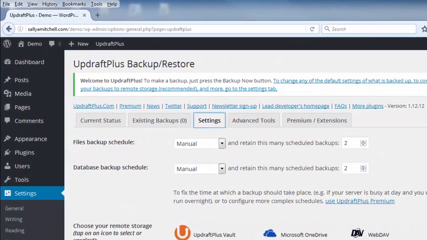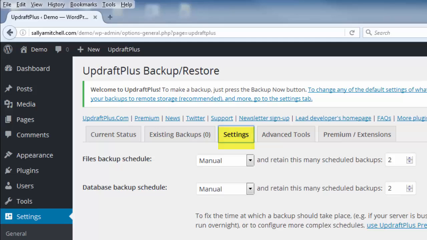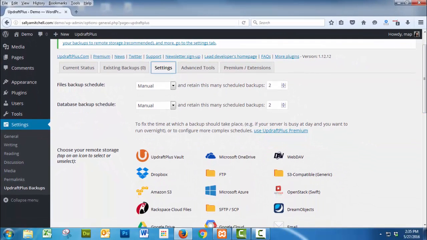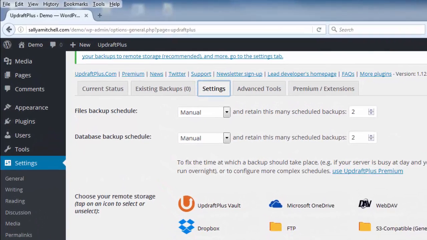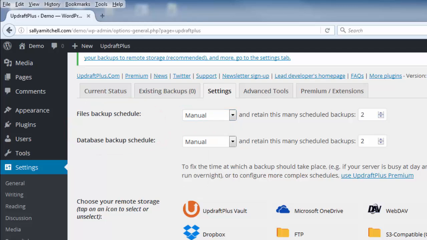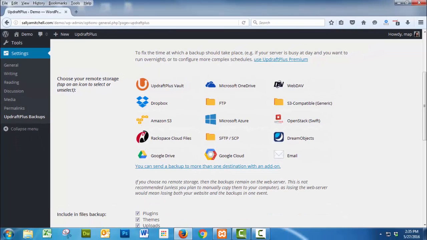Now the Settings tab is probably one of the most important things for you to pay attention to. Here's where we're going to schedule our files and database backups. You can choose manual or any of the options within this drop-down box. You can also choose how many scheduled backups you wish to retain. Same with your database backup. Additionally, you have the option to send your backup sets to remote storage.